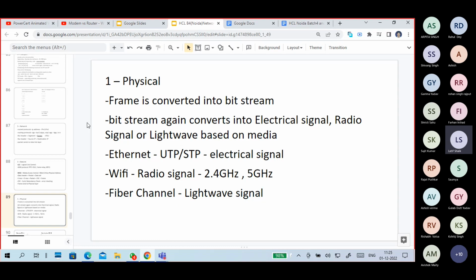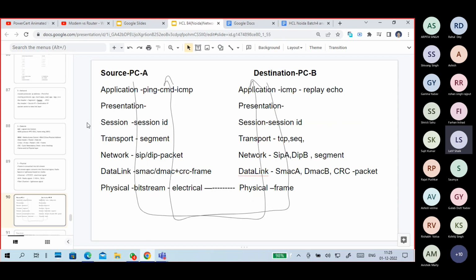If you are using a Wi-Fi adapter, then you have to send the signal through a Wi-Fi signal, 2.4 or 5 GHz, which is like a radio signal you have to follow to communicate. For fiber channels, it is light waves, fiber optical cables. That is the type of connectivity you have, and it converts into light waves.